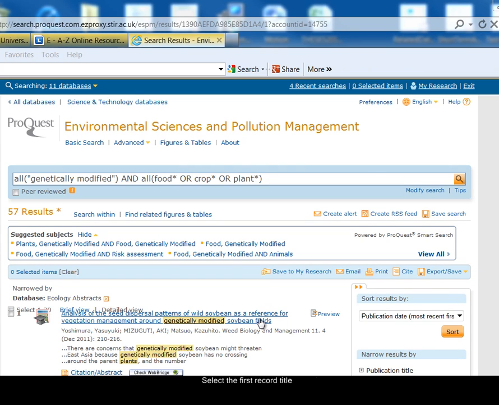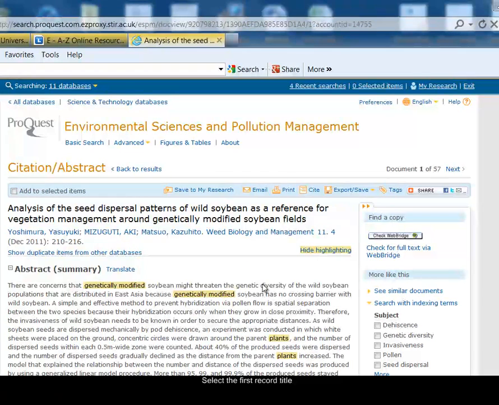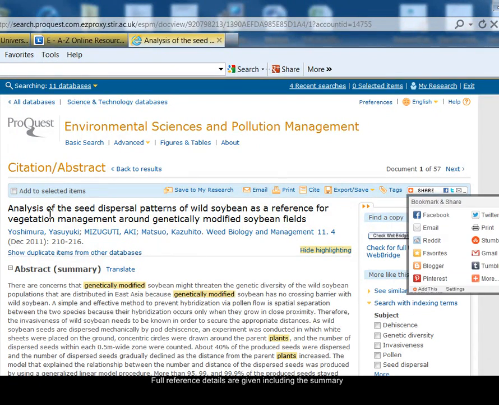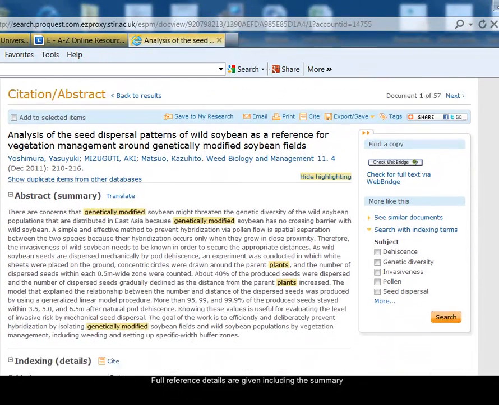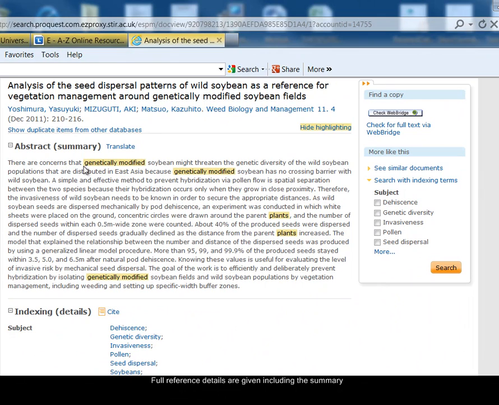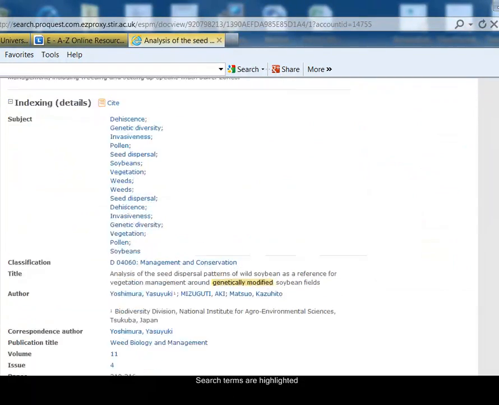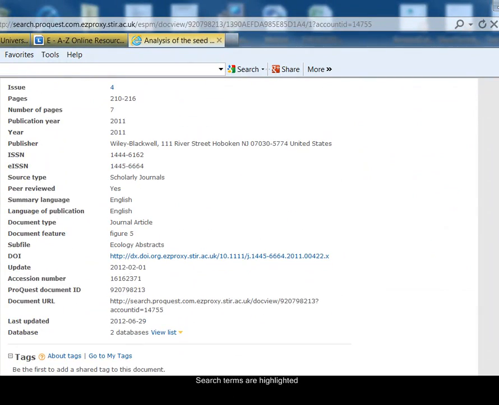I'm going to look at the first record that I found, selecting the highlighted article title. This gives me the full details of the record, so the article title, authors, where it was published and so on. It provides the abstract, a summary of the article. The terms that I've searched on are highlighted, so there's that genetically modified phrase, and then the plants idea, and then at the foot of the record, the database that this record came from. I'll just click on view the list, and you can see it was in the ecology abstracts database, which is also how I found this record.